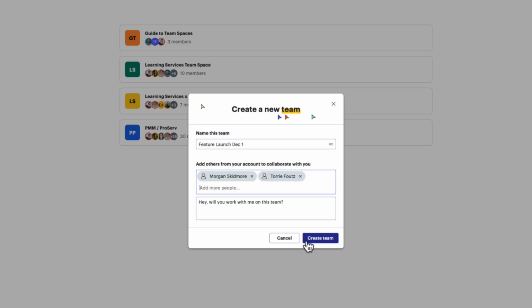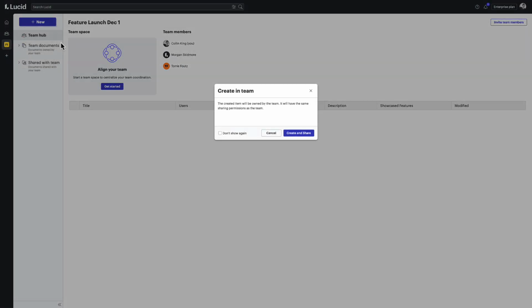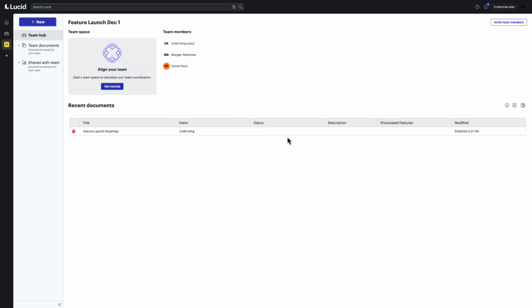Select Create Team. The people you invited will be notified via email that you've added them to the team. They'll also see the team listed in their respective My Teams pages. And here it is. With your Team Hub created, now you can add a team space and create documents to share with the team. When you create a new document from within your Team Hub, that document will be stored here and will give everyone on the team edit and share access.